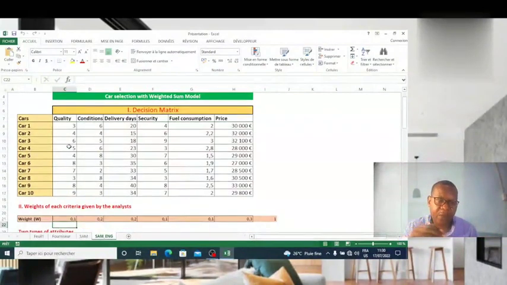What you need also is the weight of each criteria. Because when you want to calculate the score, you will multiply the weight of each criteria by the value of each criteria, and the summation will give you the score of each alternative. Now let me show you directly how it works.